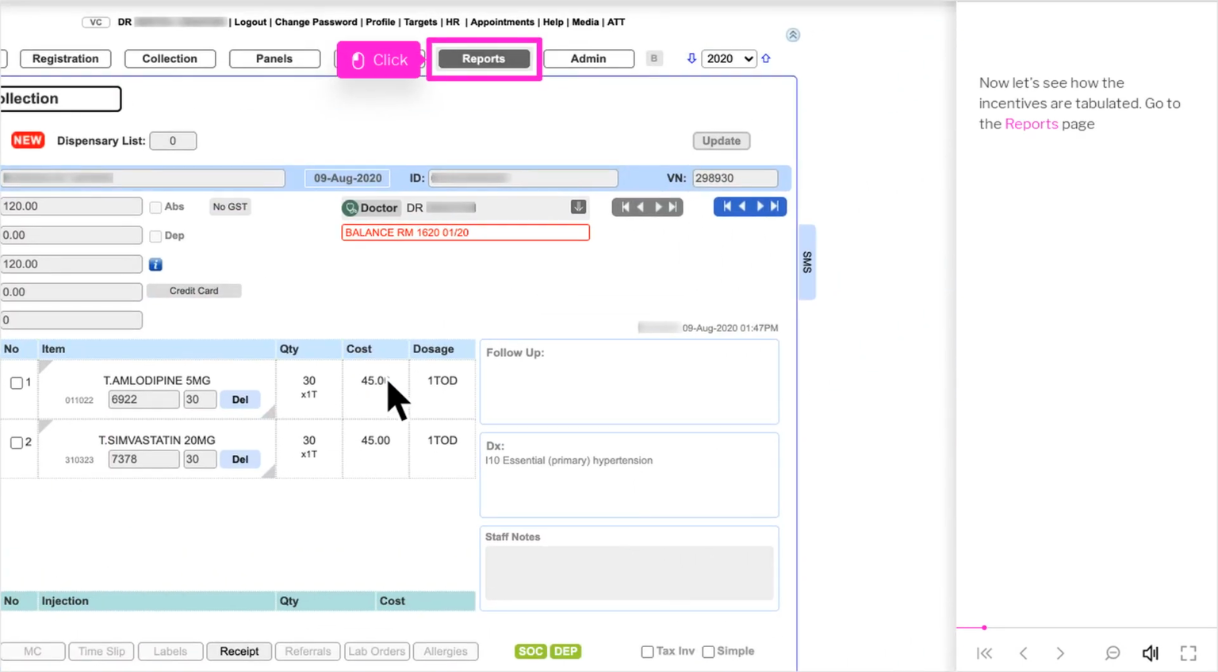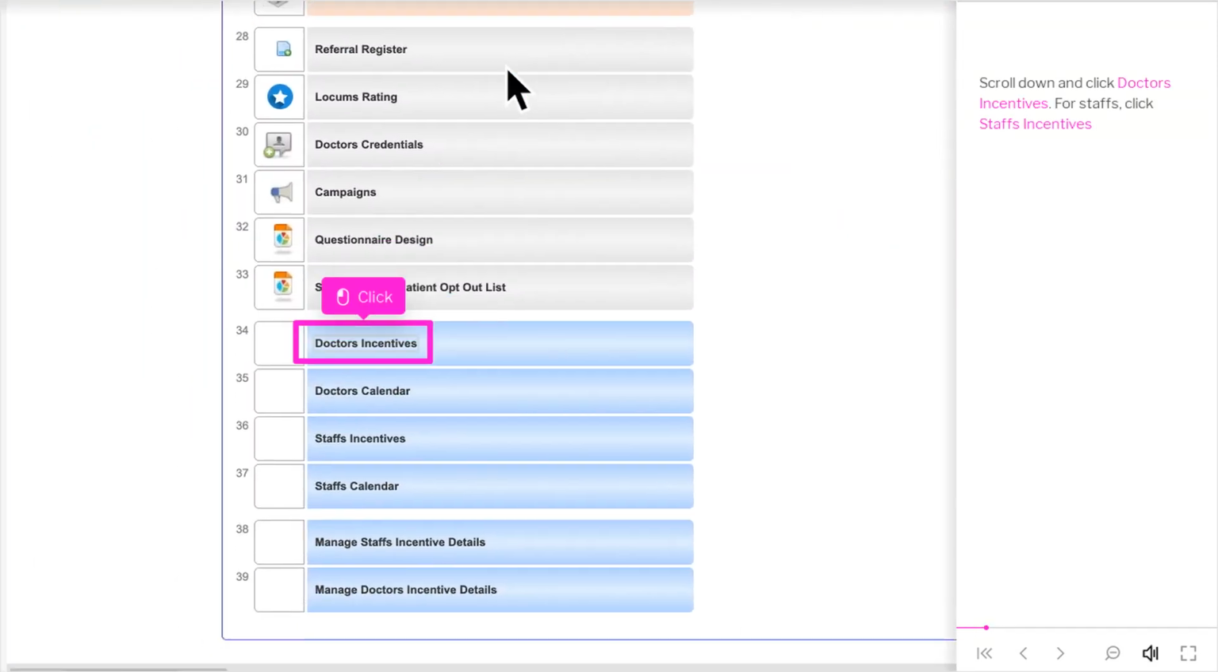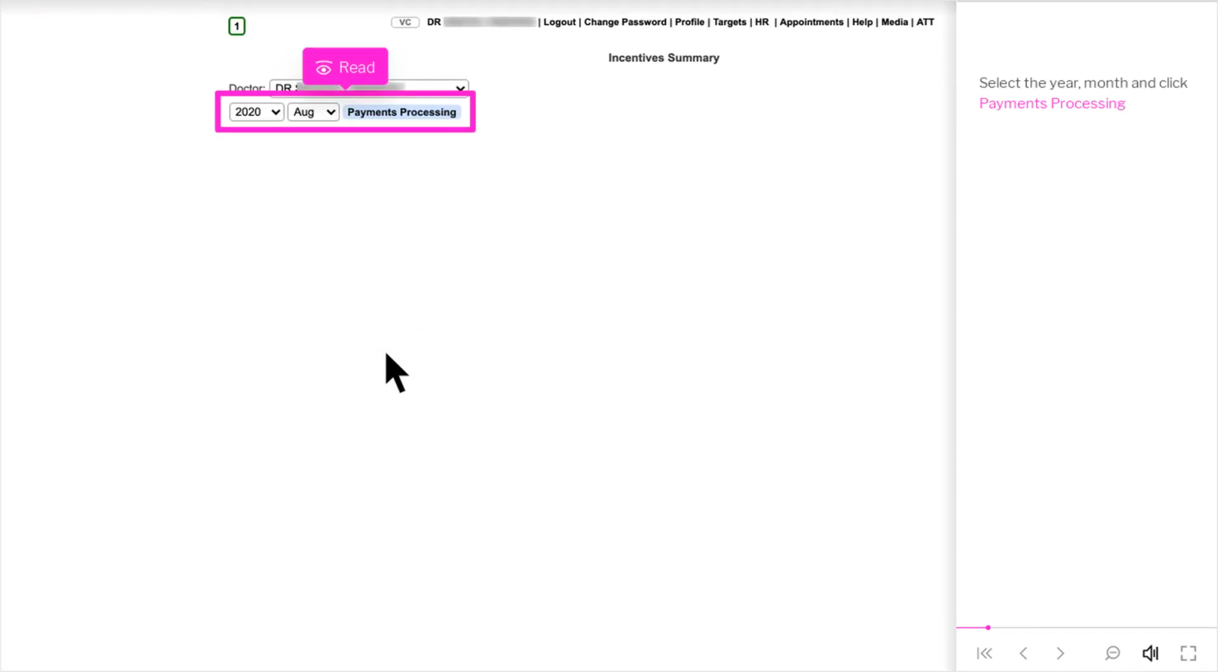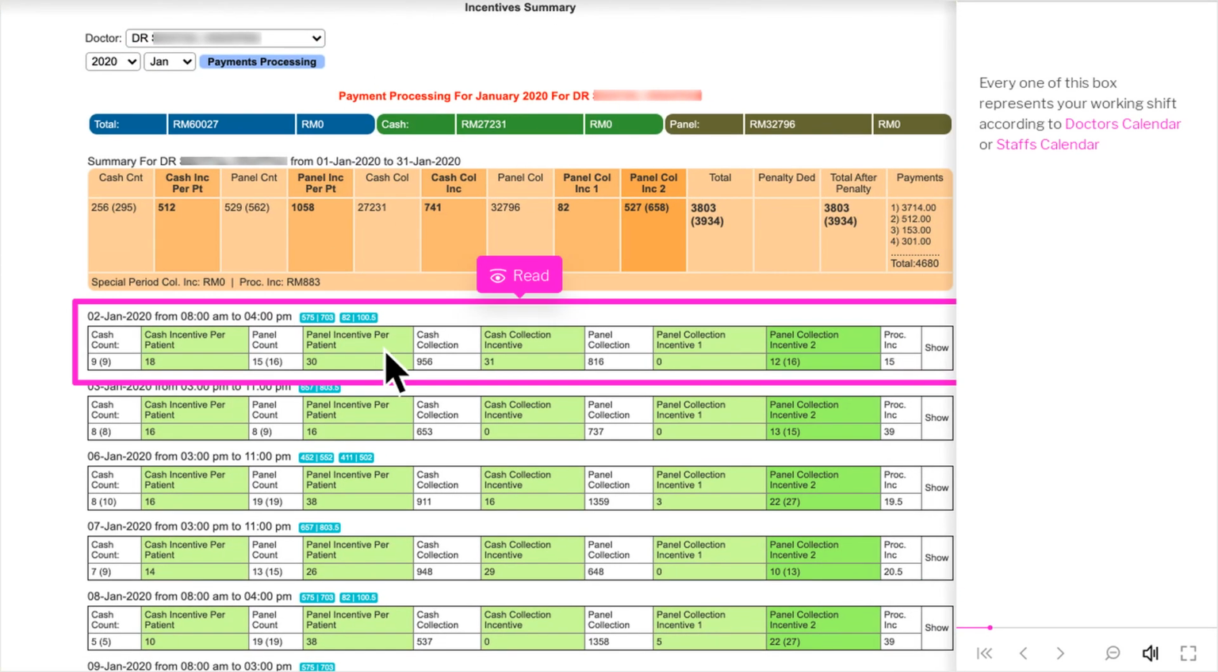Now let's see how the incentives are tabulated. Go to the Reports page. Scroll down and click Doctor's Incentives. For staffs, click Staff's Incentives. Select the year, month and click Payments Processing. Every one of this box represents your working shift according to doctor's calendar or staff's calendar.